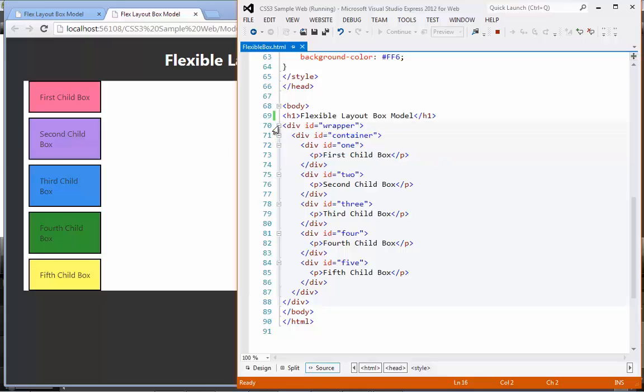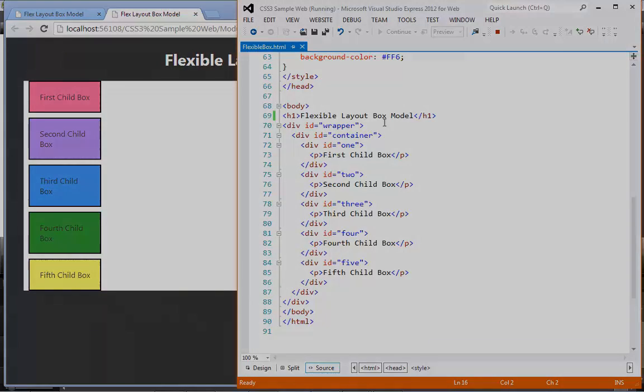So why do we have a wrapper around the outside too? Well, remember, you can't apply certain block properties to a Flex container. Therefore, I have a wrapper around it. So if I need to apply some block properties to it, I will apply them.